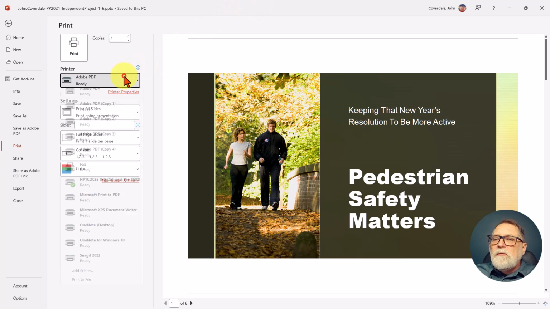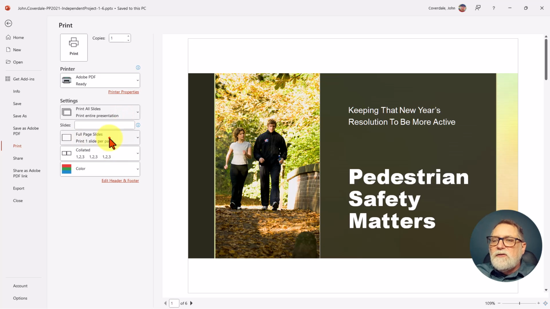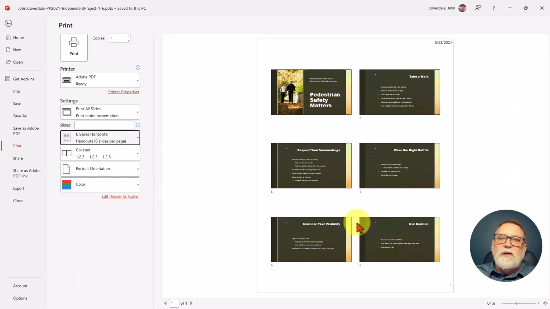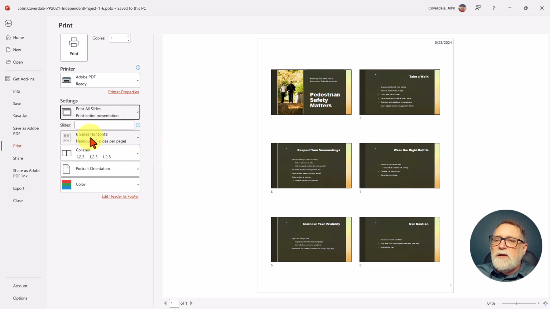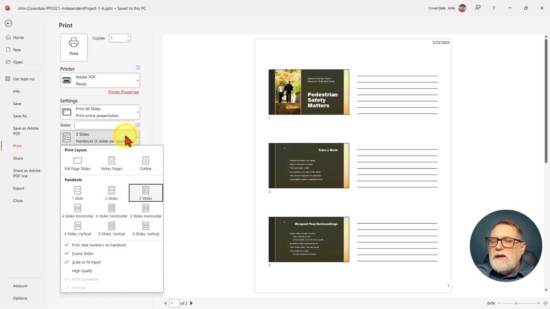But other things that you can print would be, instead of full page slides, you can print handouts, like, for example, little thumbnail pictures of your slides. And you've probably gotten these from somebody like a teacher. There's a few variations. I keep clicking the wrong thing. I want to choose what I'm printing. 6 slides horizontal. How about 3 slides with some places to take notes? Maybe you've seen that.